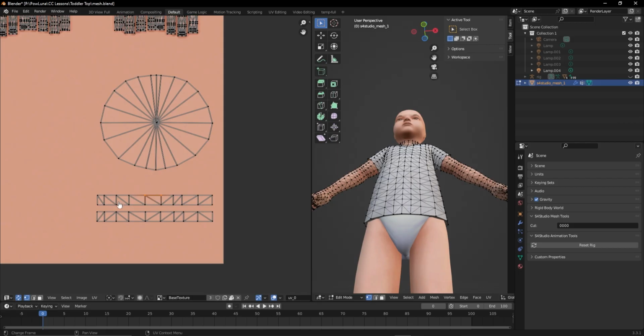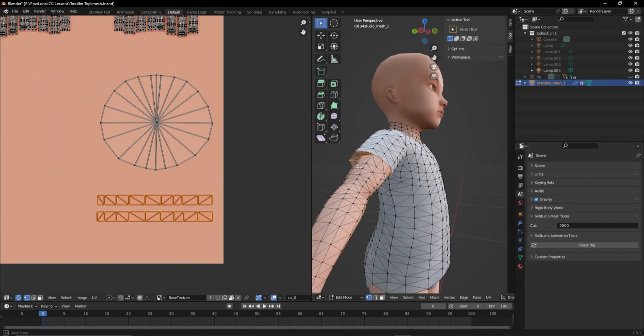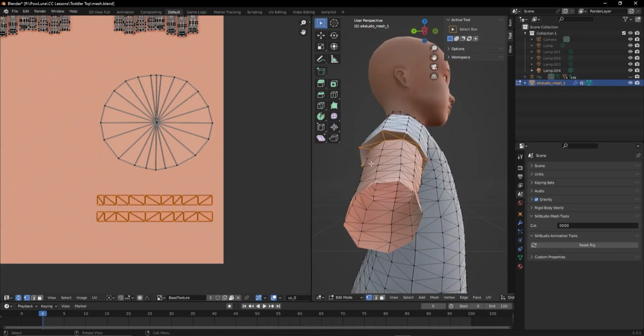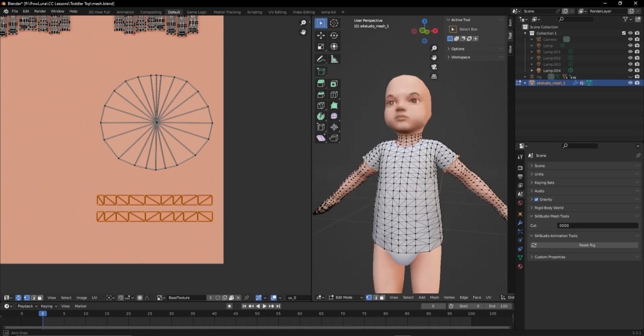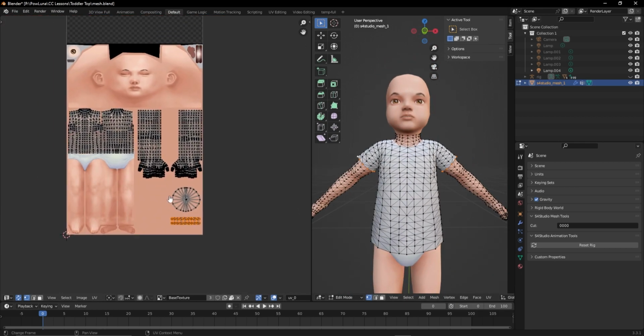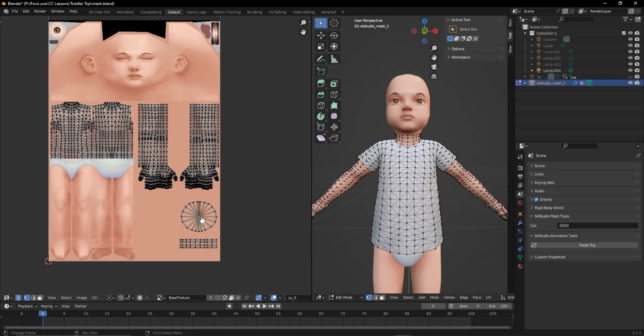If we want to figure out what this is, I will just select it really quick. And now we see, oh, this is the inner part of the sleeve, like on this side and on this side. Okay. Now we know what this stuff is.